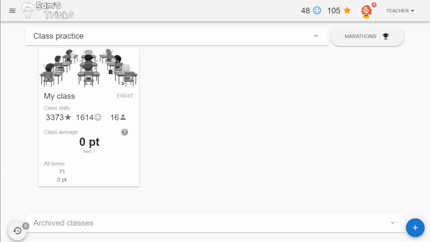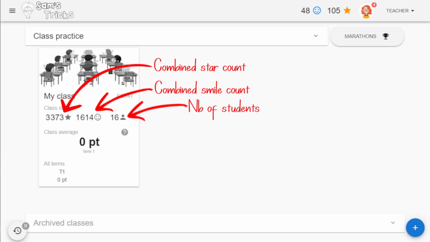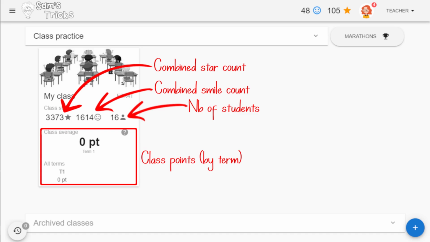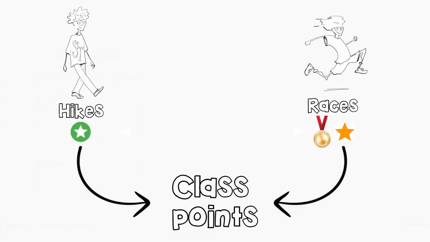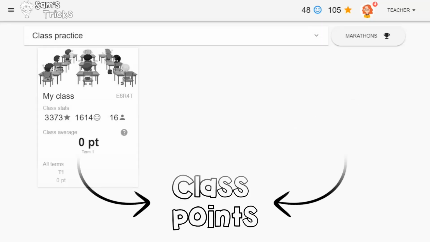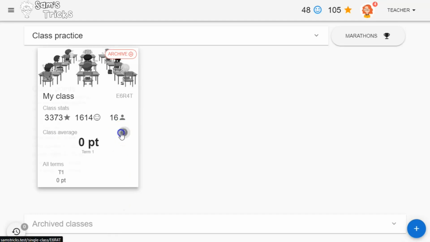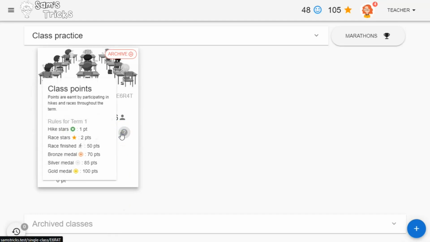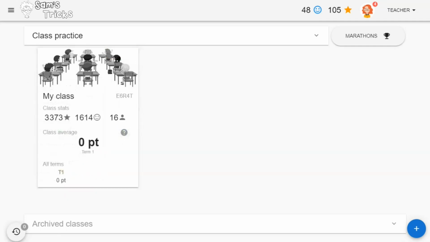Underneath the class name, we see the number of students and their combined star count and smile count. The lower section of the card contains information about the class points for each term. These class points serve as a central metric to assess how students are doing in the races and hikes you set for the class. When the students participate in these events, they gain points according to a set of rules which can be seen by clicking the question mark button. You can modify these rules for each term in the classes page. More details will be given in the next video.